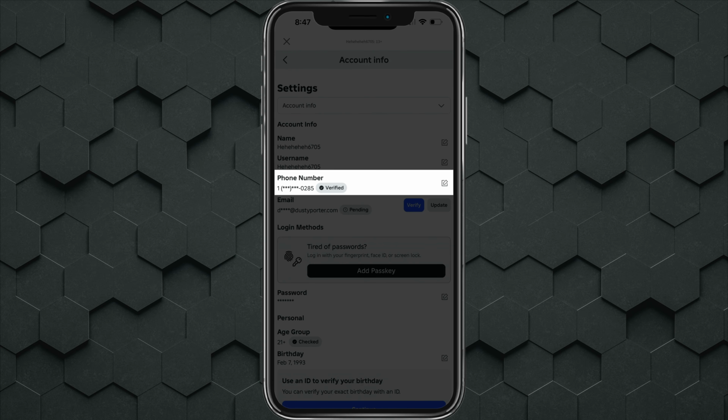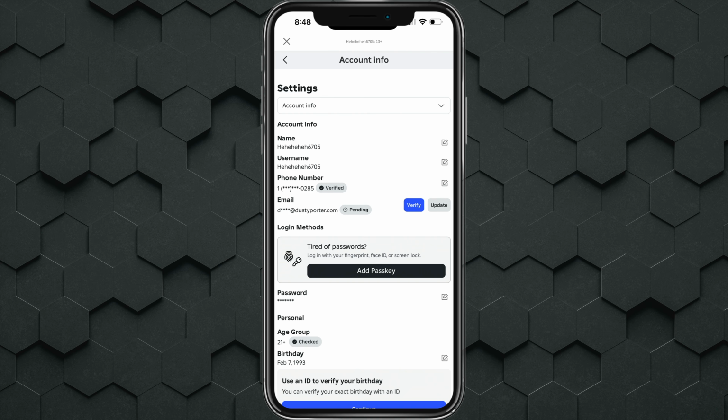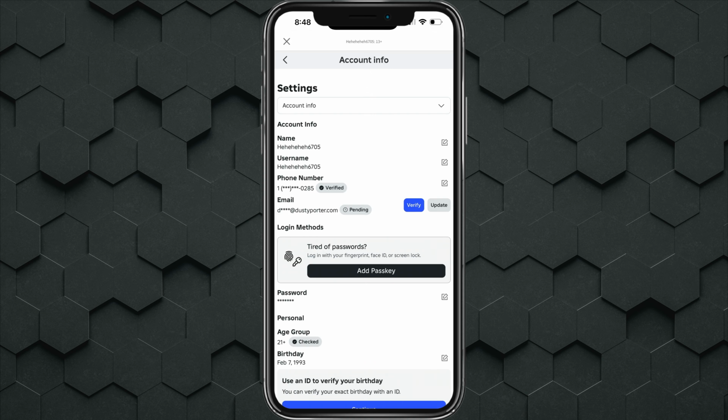Right there where it says phone number, go ahead and hit the pencil icon to insert a phone number as you see here, and you'll receive a code to that specific number that you will have to insert into the Roblox account to go ahead and verify that number. You should see a gray badge with a check mark that says verified once you've done so. So that's step number one.